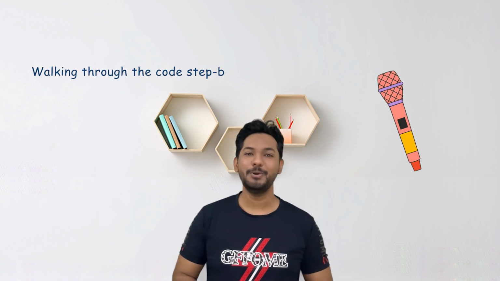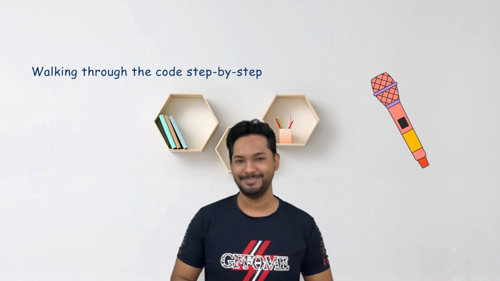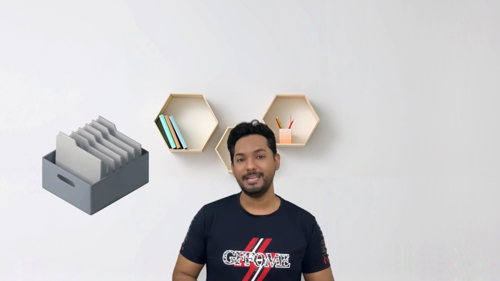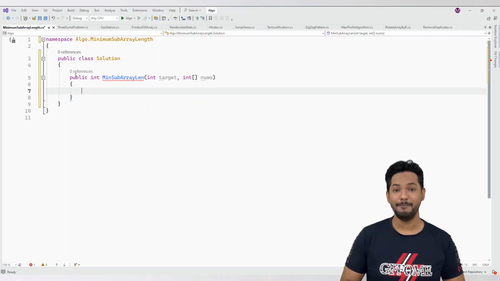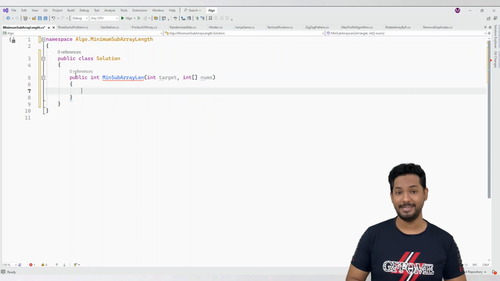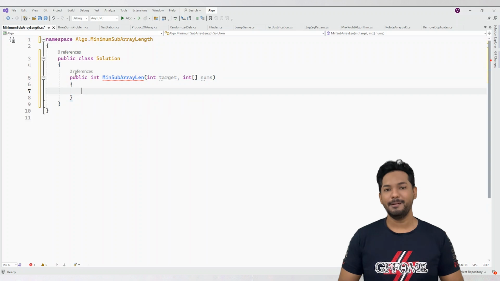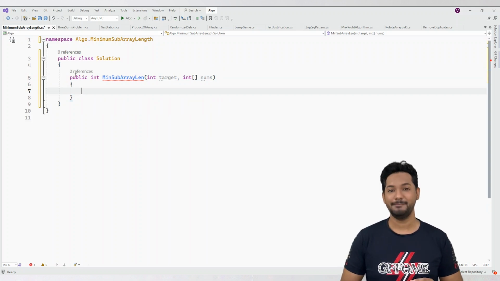Alright, let's dive into the code and walk through it line by line, so we understand exactly what's happening. We start by defining a method called MinSubArrayLen, which takes in the target sum we are aiming for and an integer array nums. The method returns an integer, which is the minimum length of the subarray that meets or exceeds the target sum.